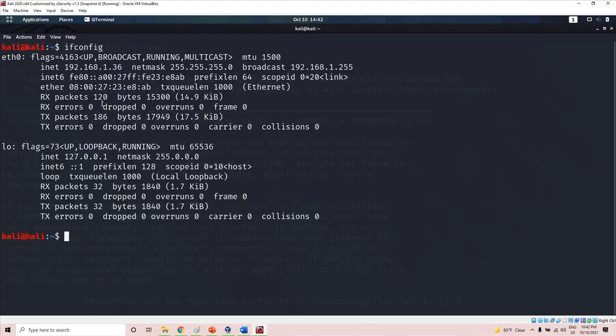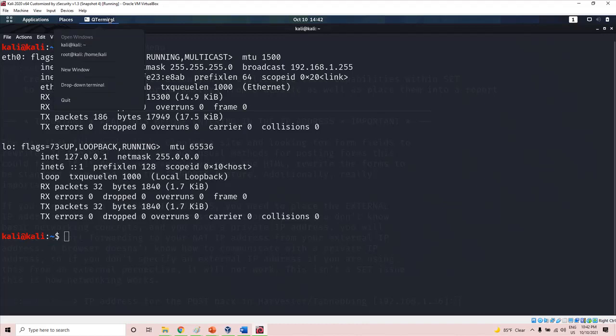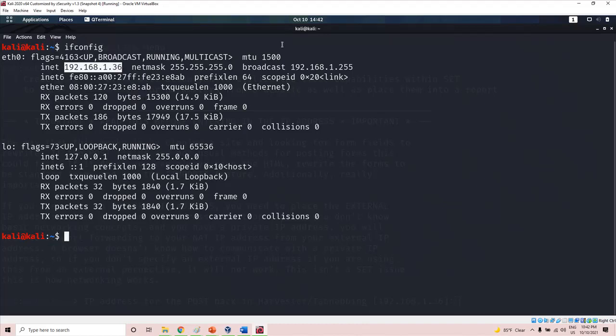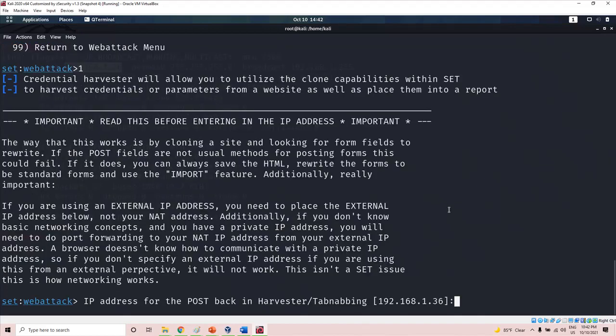So the system is running with this IP address. So enter the same IP of the Kali machine.